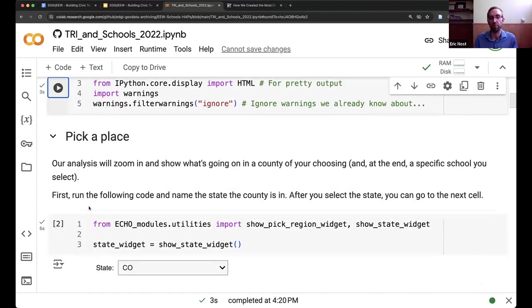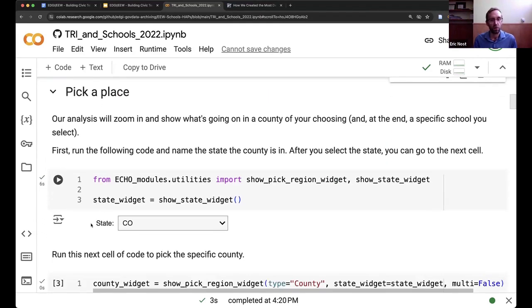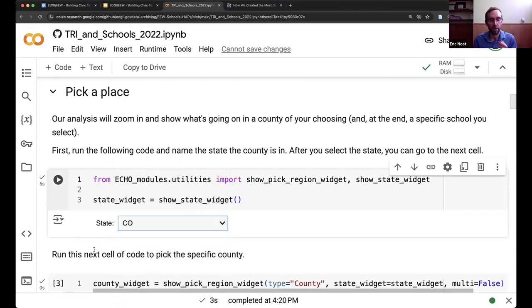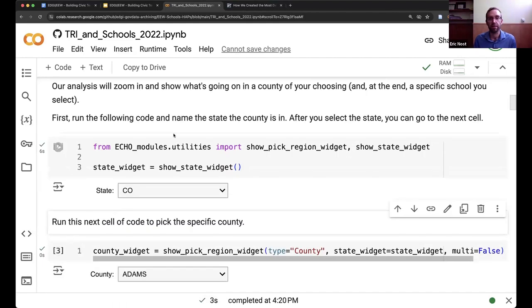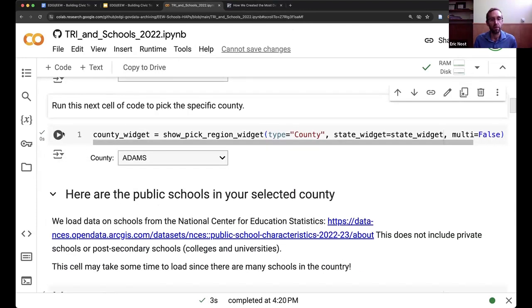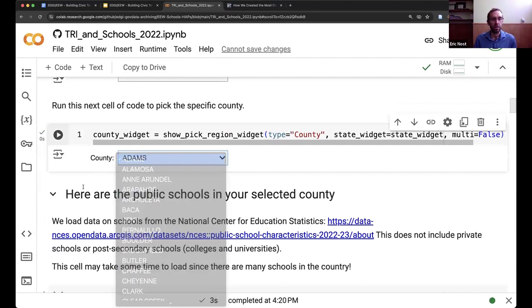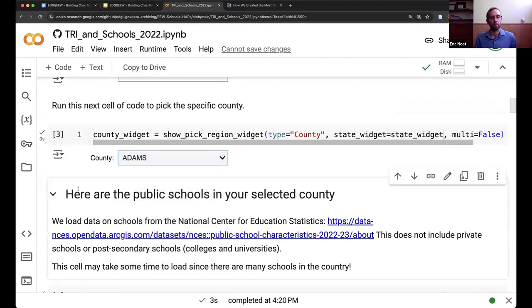Okay, we ask you to pick a place that you want to focus on and to look more closely at the relationship between public schools and polluting facilities. So here we have a drop-down menu. We're going to look at Colorado. I know we have folks from Adams County engaging with us here today. So we're going to start with Colorado. We would run this next cell here that would give us a list of all the counties in Colorado. We're going to pick Adams County.